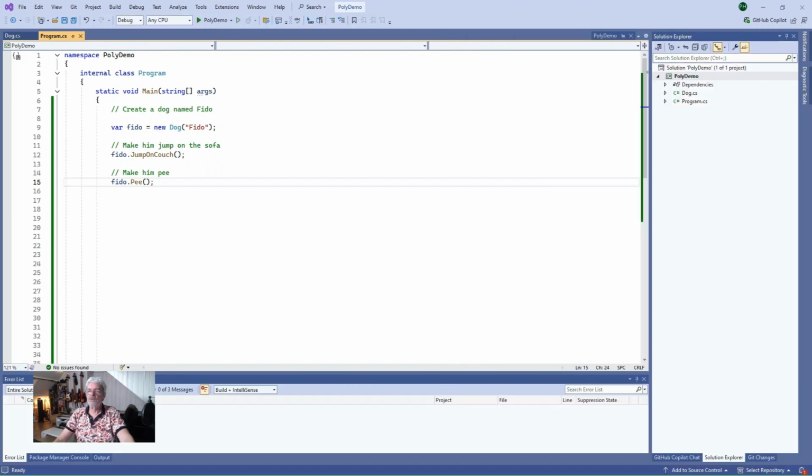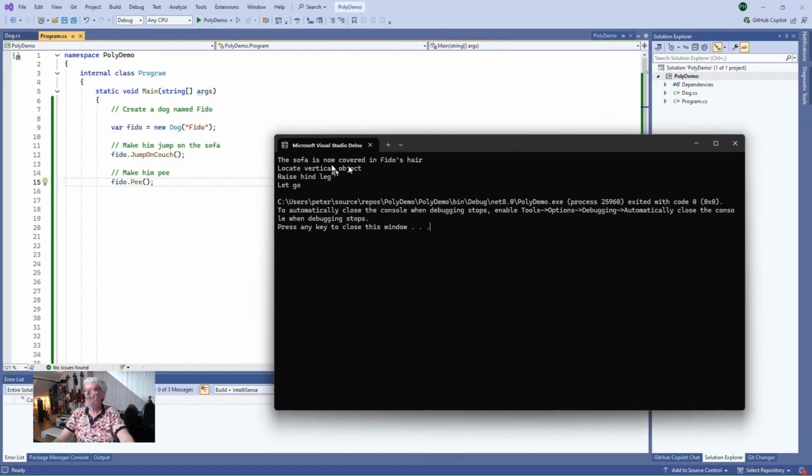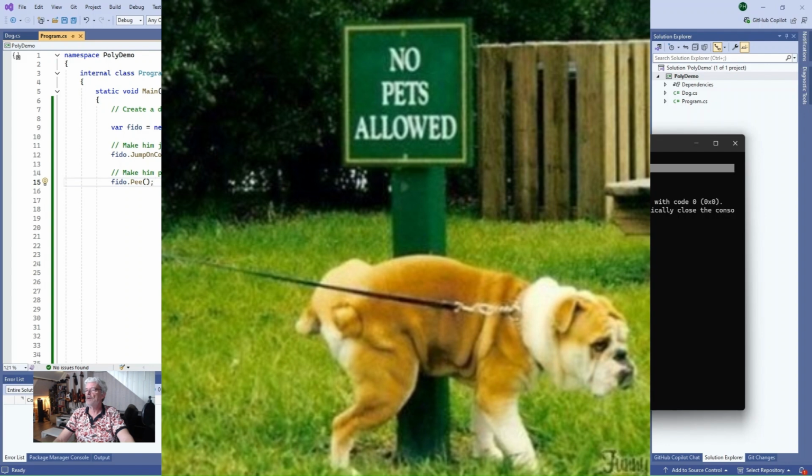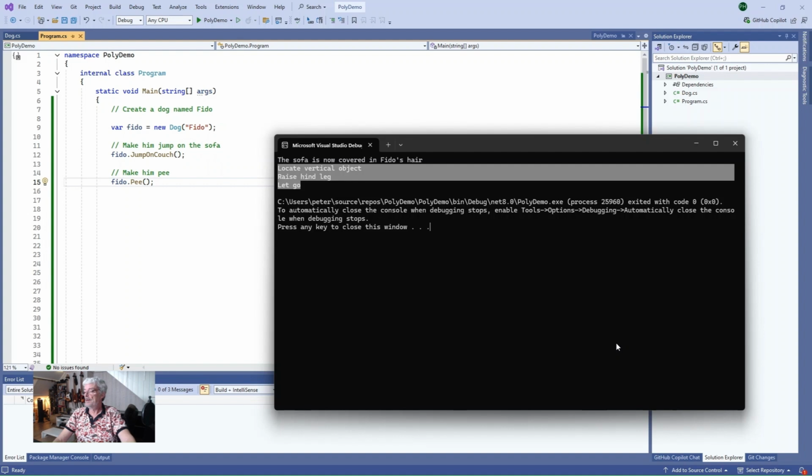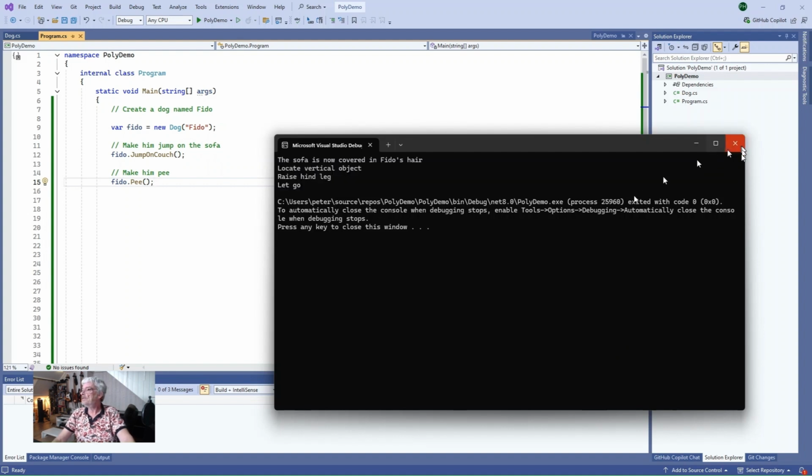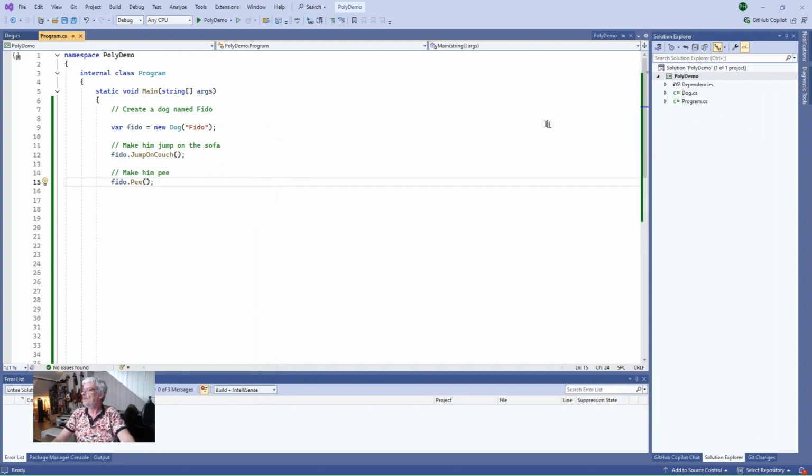Of course, it opens on the other screen. I'll drag it here. We have seen Fido jumping on the couch and we have seen him execute whatever it needs to execute to pee. So looks like we made our product owner happy.